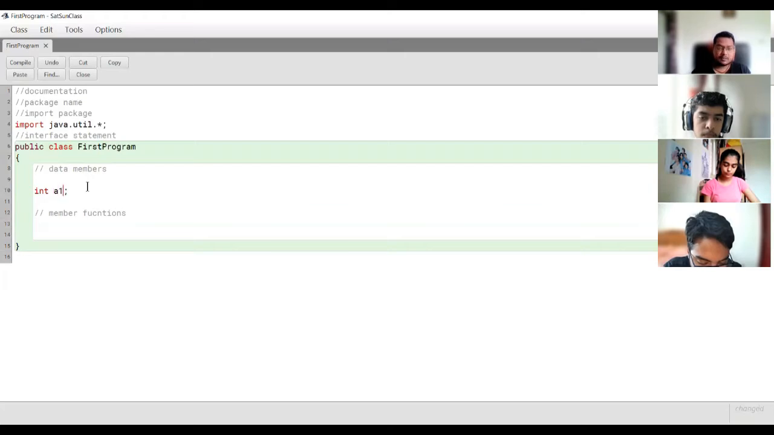If I write A1, this means that digits are allowed in a variable name, but not at the start. They can be in between or at the last of a variable name, but they cannot be at the starting of a variable name.